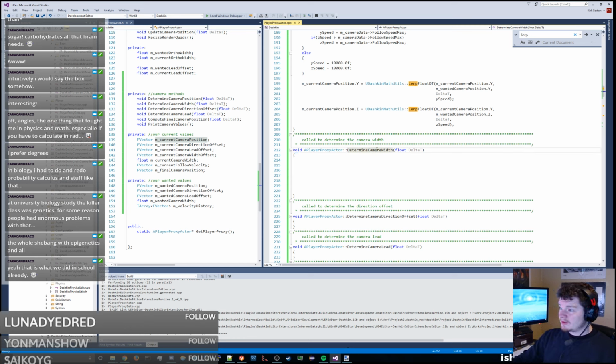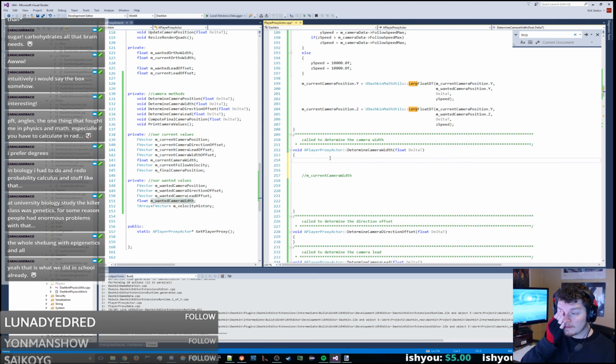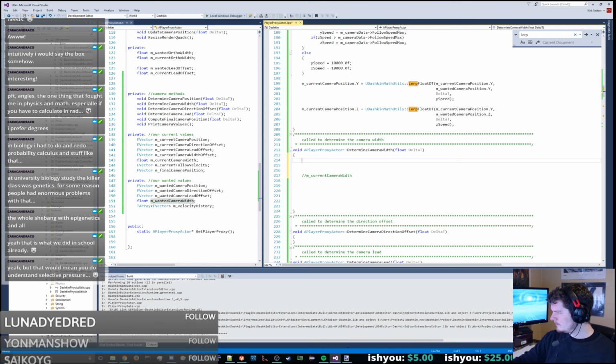Alright, so determine camera width. We're going to be determining our wanted camera width and our current camera width. So it basically should be determined. How are we determining our camera width? It's our velocity ratio, and we have a min and a max.